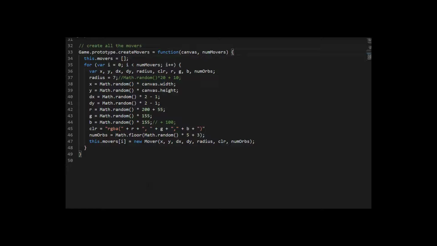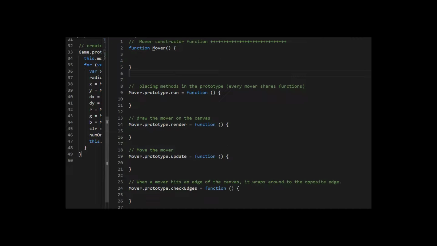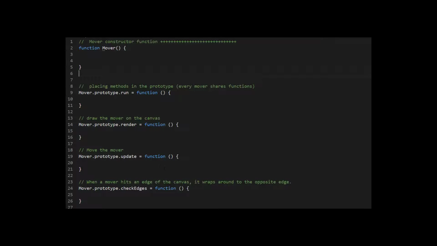So every mover is going to have his own location, his own speed, his own radius, color, and the number of orbs is going to vary from mover to mover. Okay, now let's go over and look at the other code for mover. And the mover code is going to look like this.